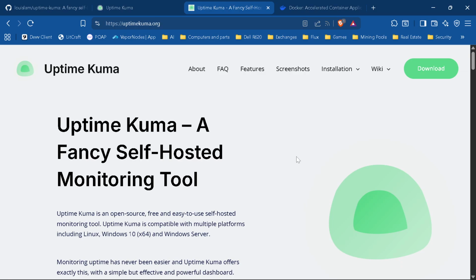Hello, everybody. Today we are going to take a look at Uptime Kuma, which is an excellent free network monitor. And it'll do quite a few things. There are other ones out there, for example, Uptime Robot, but I don't use Uptime Robot. Uptime Kuma actually has more features available than what Uptime Robot does.